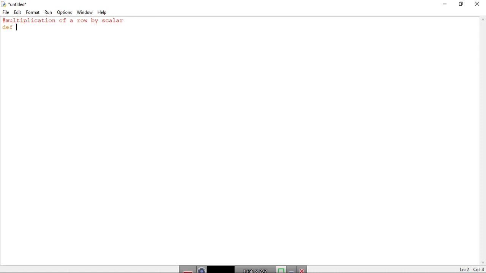Let's define. Let's write. Just write one word. So let us write rows, ROWS, and for that we write a row scalar, right? ROWS, row scalar, and for this our inputs will be a matrix A. Then we need which row we have to multiply, so row i and a scalar k. Okay, so there are three things here.